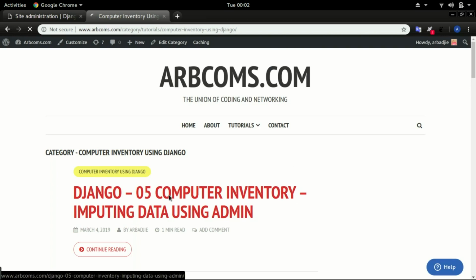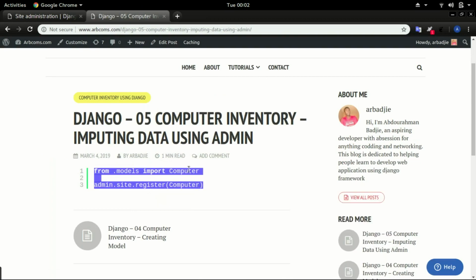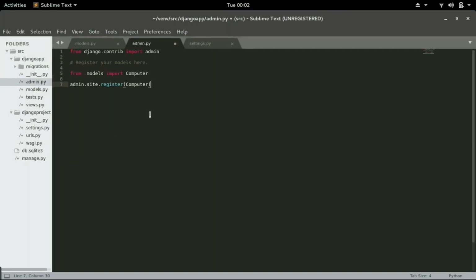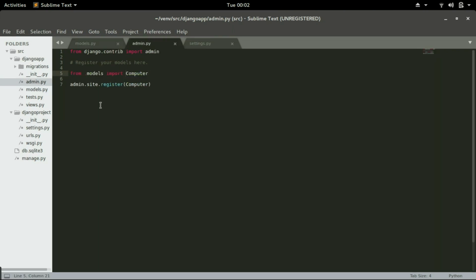Alright, so at the moment we just click on that and take these 2 lines of code, or you can just type it, and paste it right here in admin.py. Save that. So what this code will do is it will look for models.py, which is sitting in the same place where admin.py is. So we will do that: from models import Computer. It will go into the models and import this particular class, and then it will register that class in the admin site.